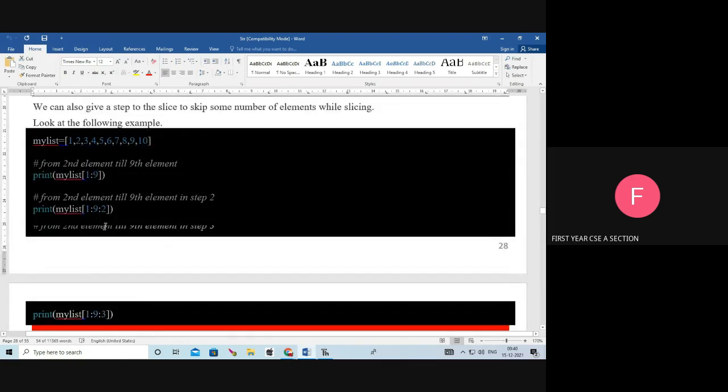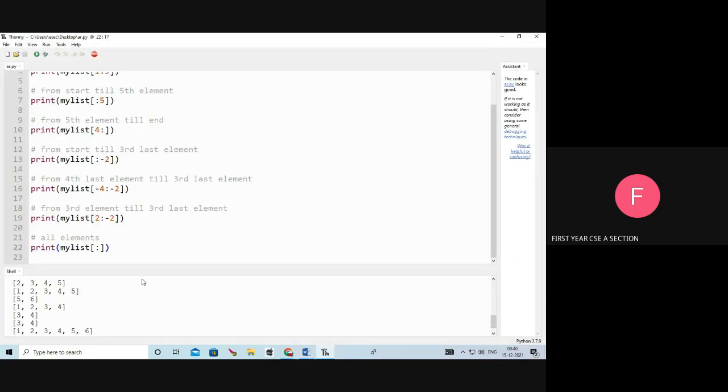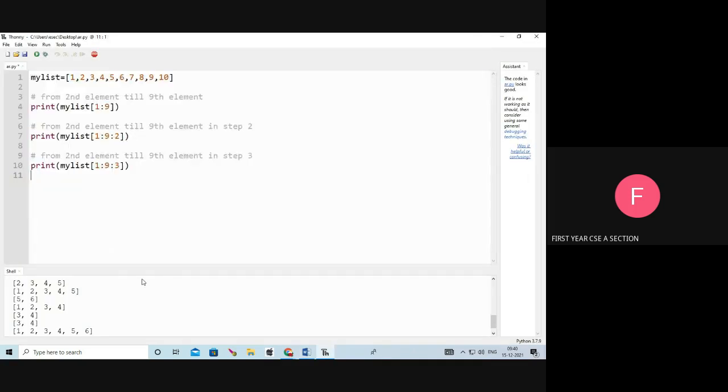We will see another example with 3 arguments. We are passing 3 arguments in the list. See, 1 colon 9, see the output: 2 to 9. Next to starting index and end index is the step size. Step size 2 means we are going to skip one item.